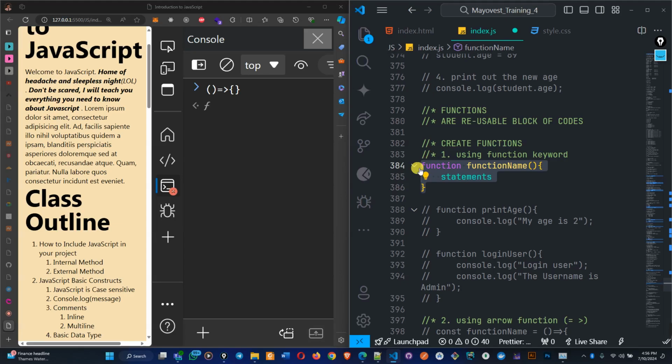And how do you define or create your function? To create a function using this function keyword, you need to start with this function, followed by a space, and followed by the name of the function. And what is this name here? This is what we are going to be using later on to call back this function to come and carry out the operation that you want it to do for you.